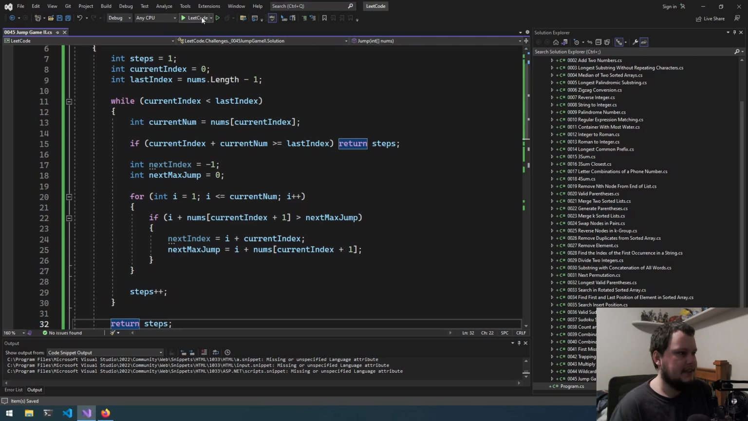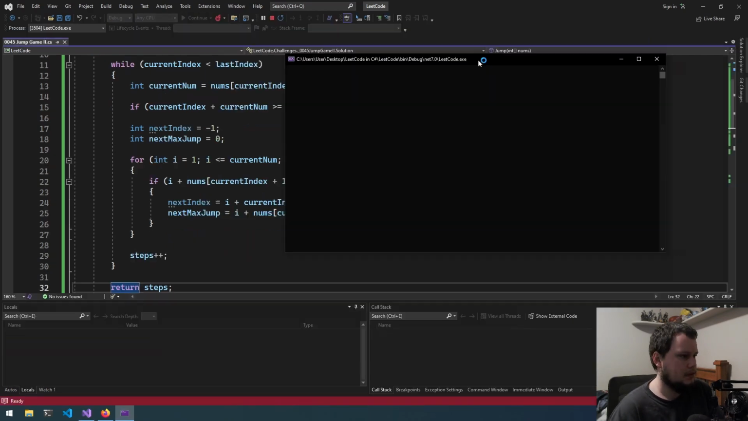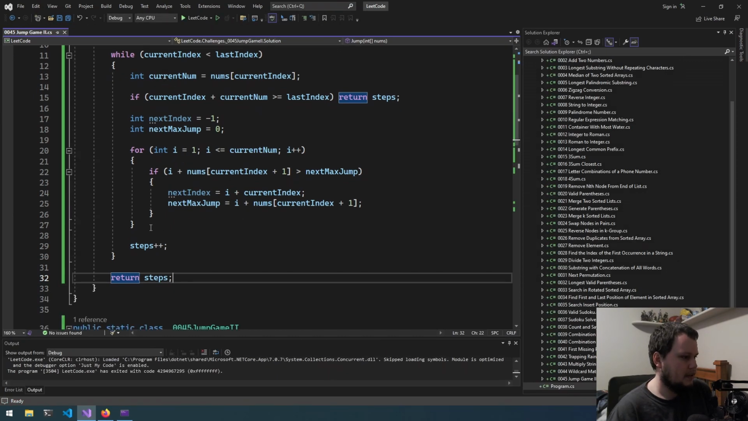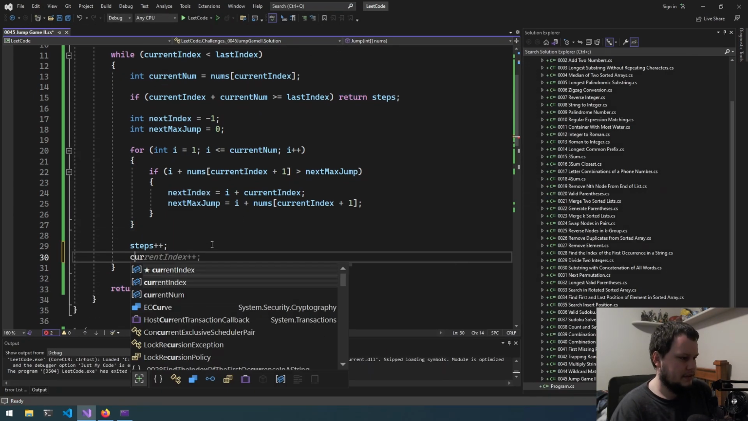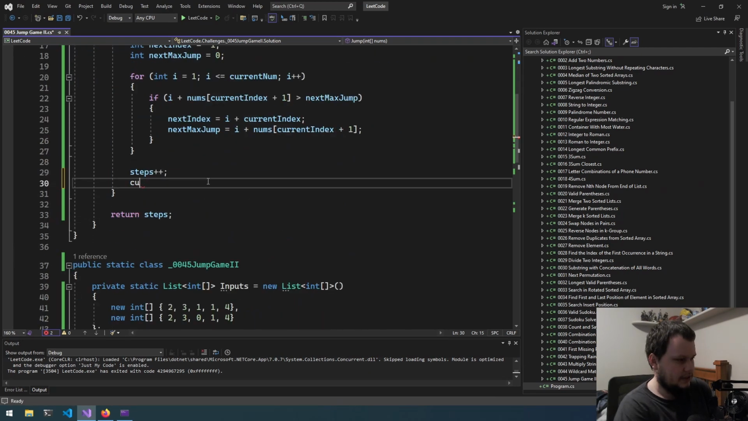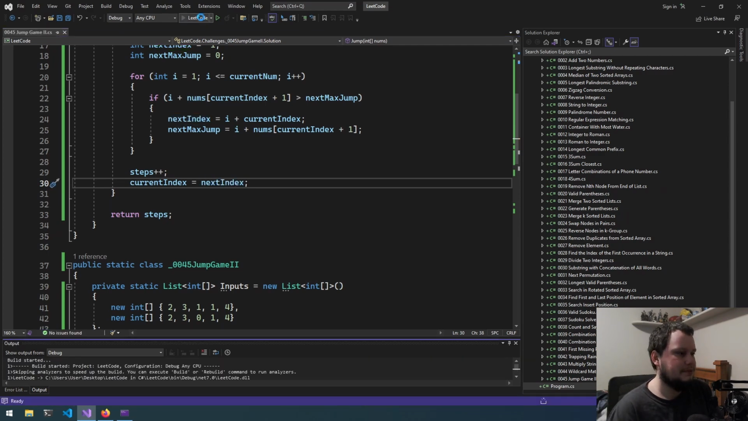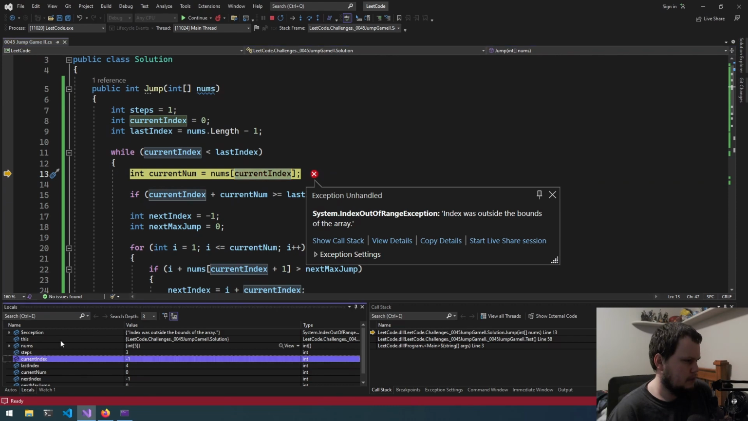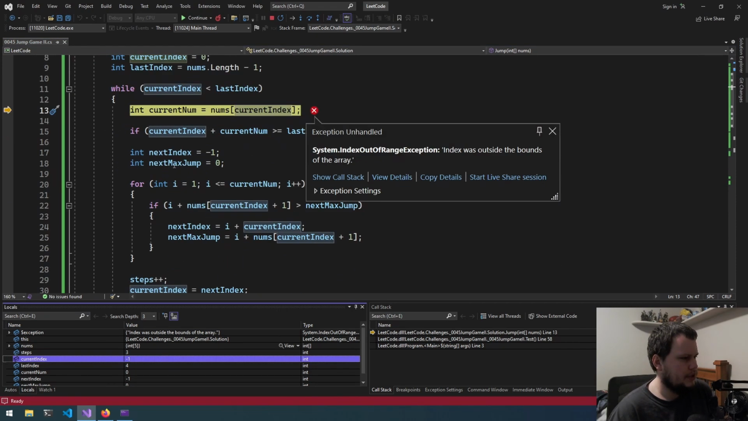and let's run it to see what it outputs. Okay, well I've realized I forgot to change current num when we do that. So down here, current index, forgot to change that, so current index equals next index. Now let's run it. Okay, we've got an error, so current index -1, so it never changed.